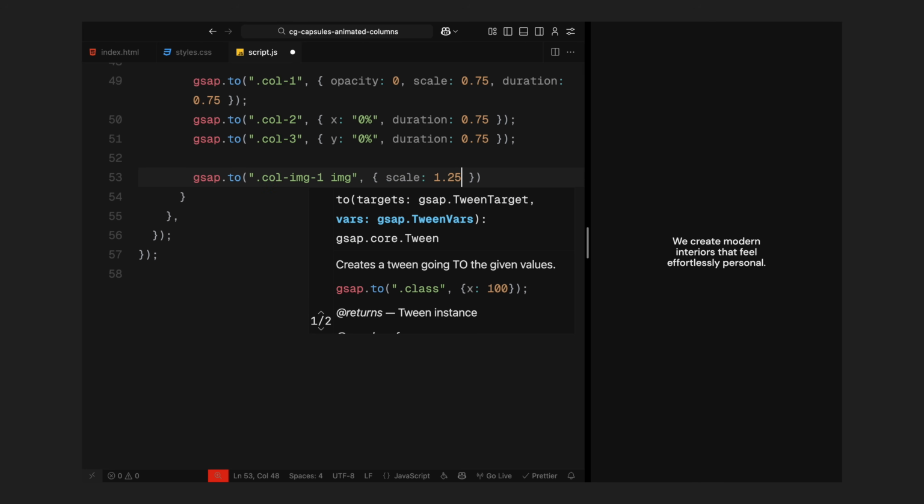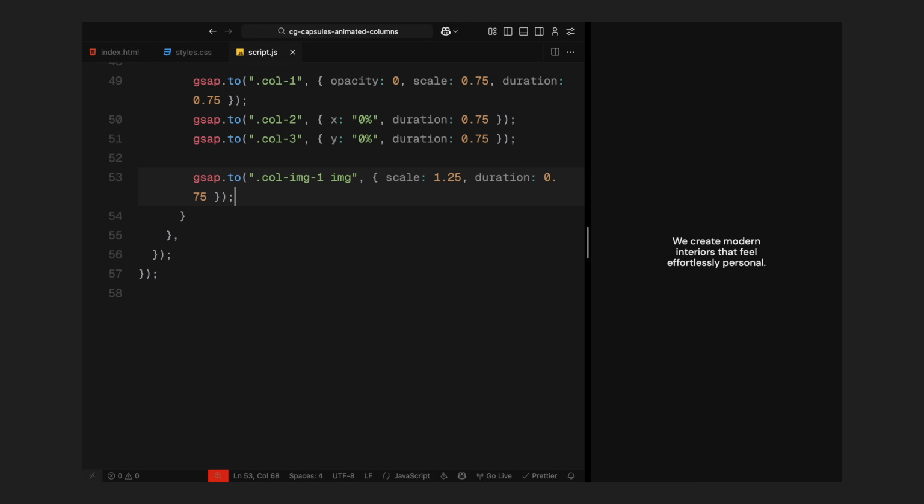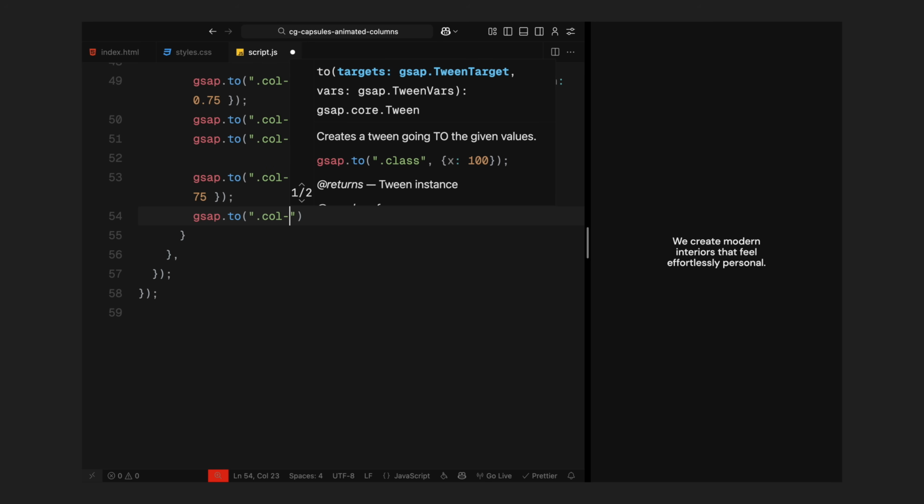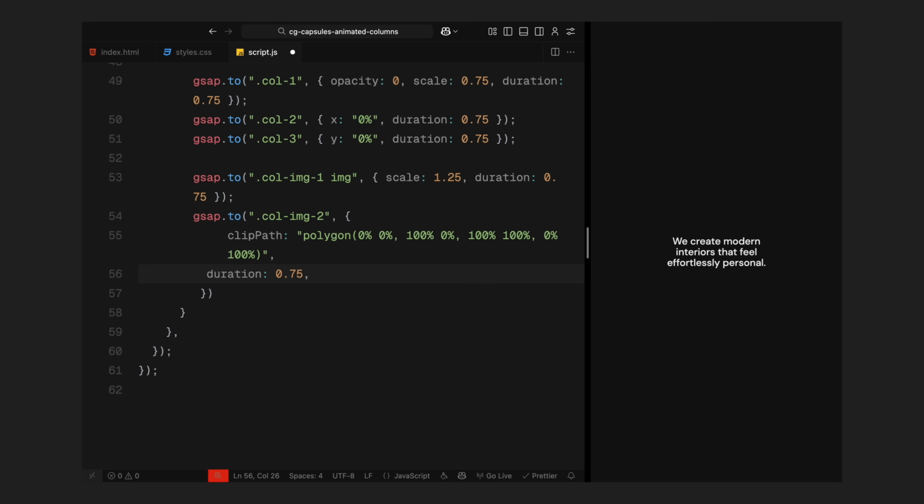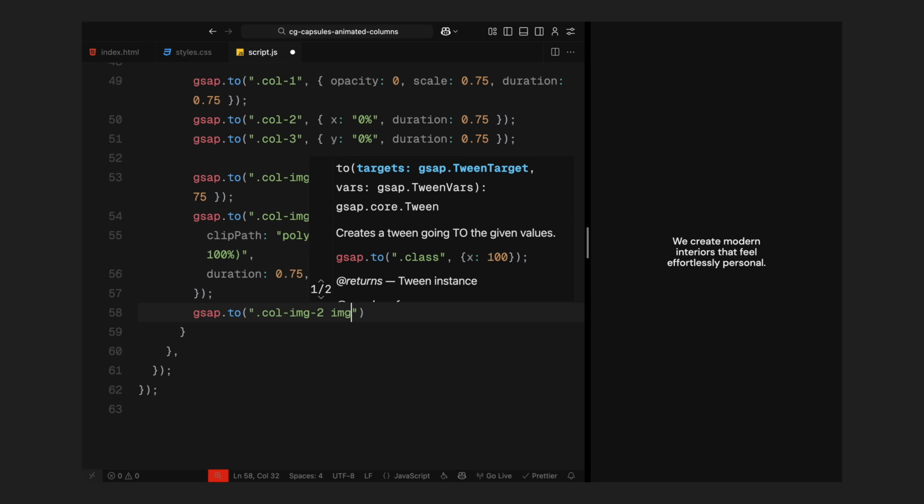Then, I'll animate the image reveal inside the second column. I'll scale up the image that's already visible and then reveal the second image by expanding its clip path. I'll also scale that image down into place as it becomes visible.